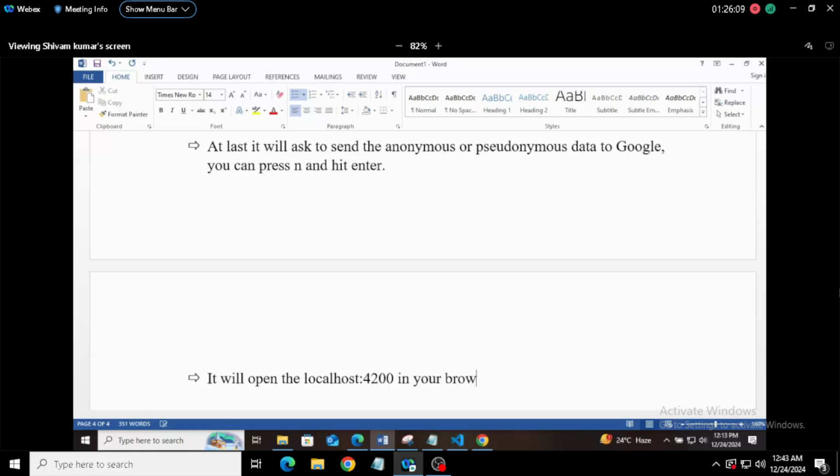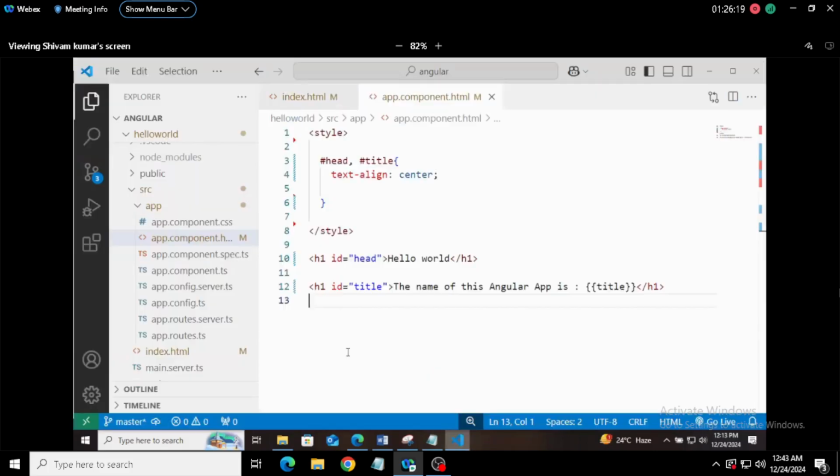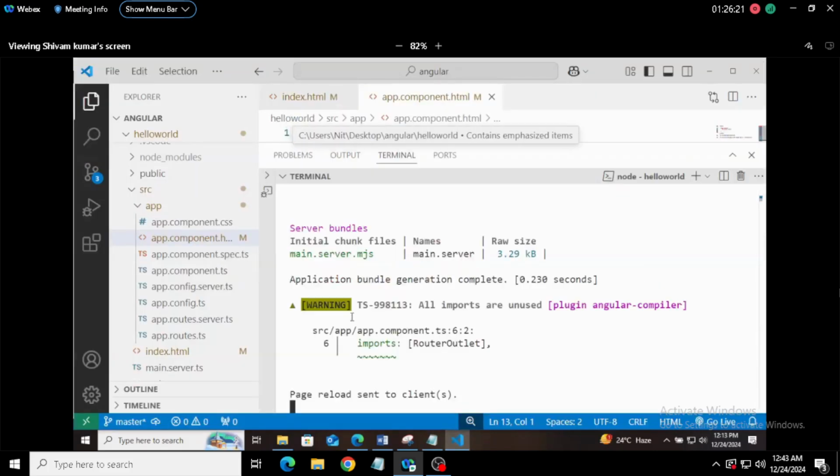Now there is a possibility that it will not open in your browser. There is a possibility. Let's say you even close this tab. Now your server is running here, right? It is running here.